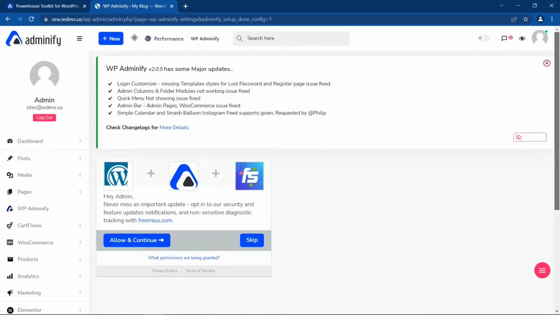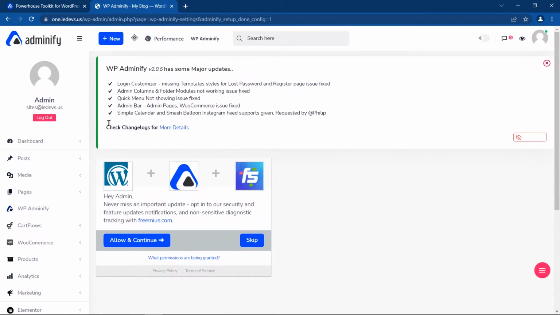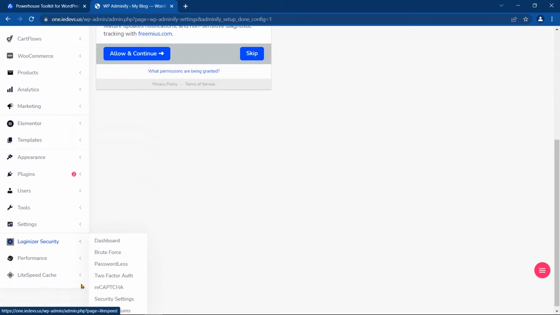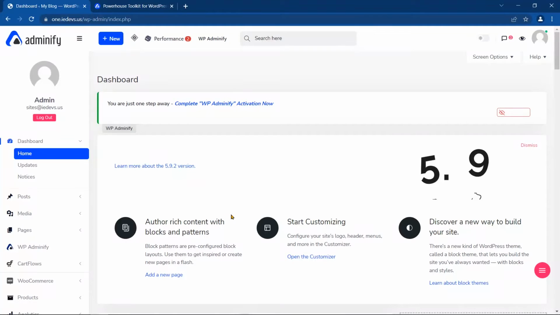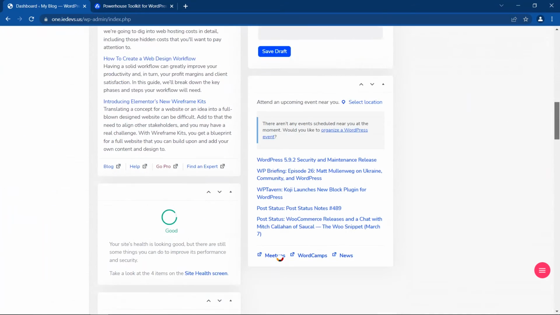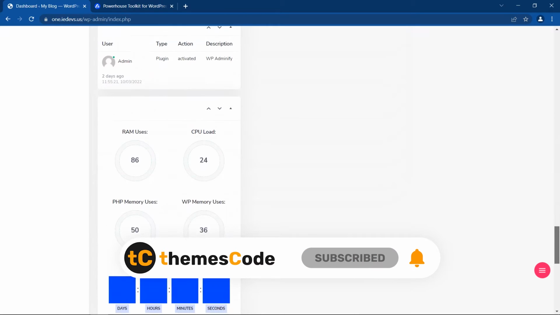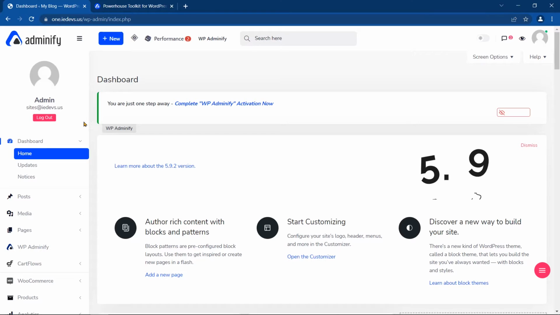And yes, here it is. I keep this tab on the left side. Step 4. Dashboard showcasing after installation. So, this is the dashboard of your WordPress admin panel. As you can see here, the design interface has been changed completely.